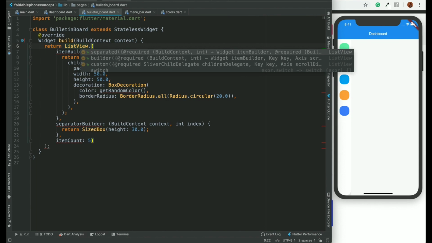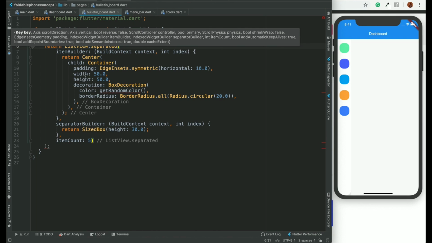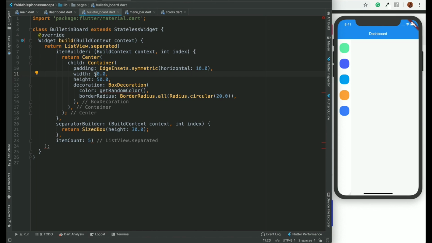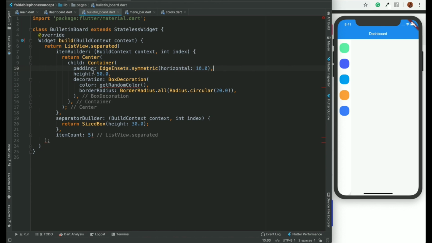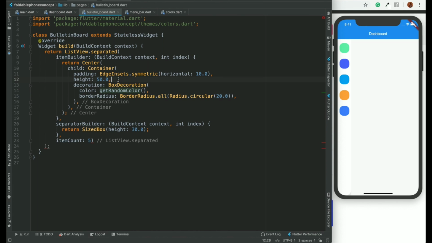So list view dot separated, right? Inside this width. Okay, width we won't give. I will tell you why. First of all, you need to, okay, I will tell you that also later. Okay, so in the container what you can do is take the height as 200, right? Item size can be 3.